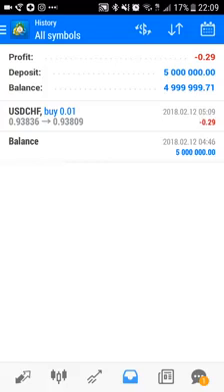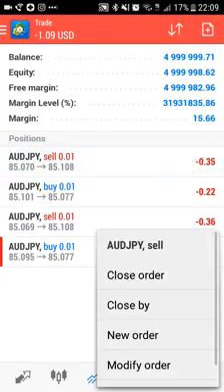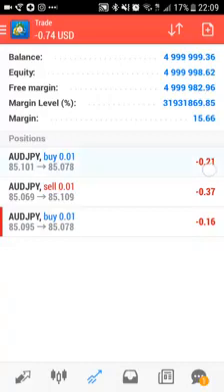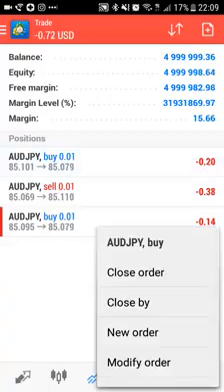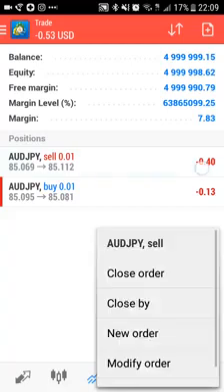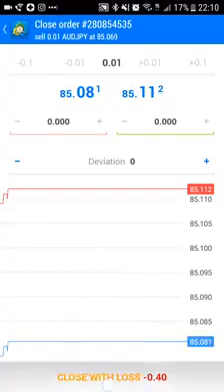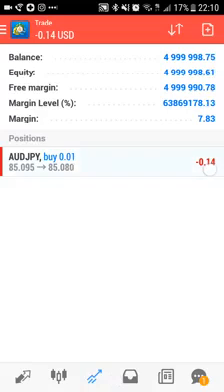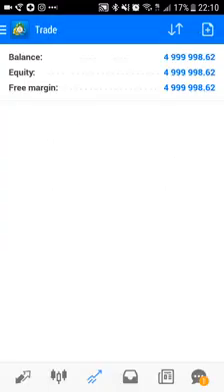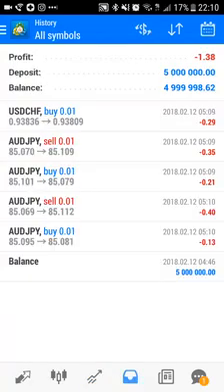Now you see that trade is no longer here, but you can look over here in the history and see what happened with that trade. And again, this is just a need to know video, so you can make money and have some type of idea of what's going on. This is really all you need to know to be able to use this app.